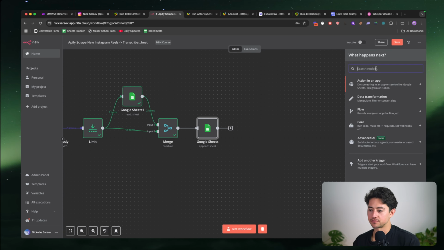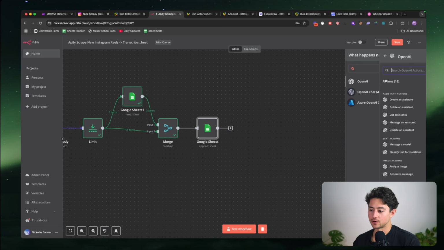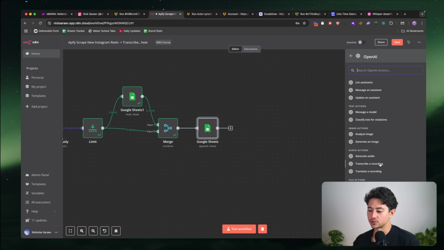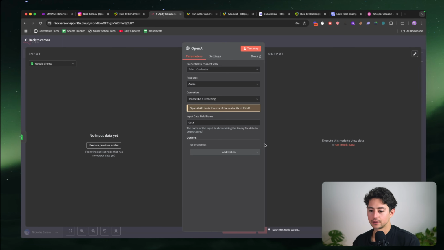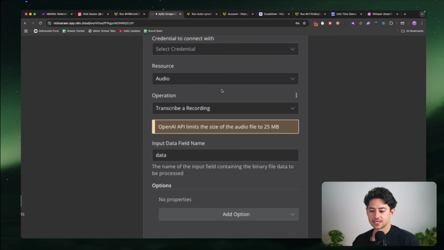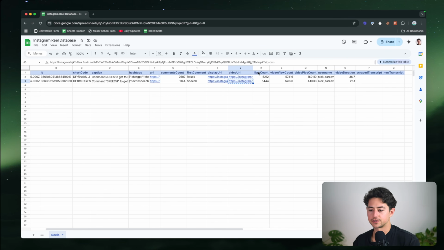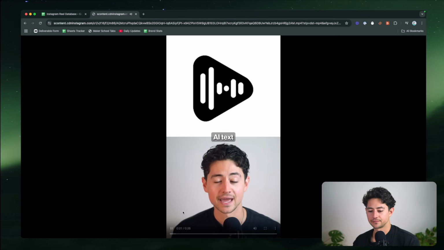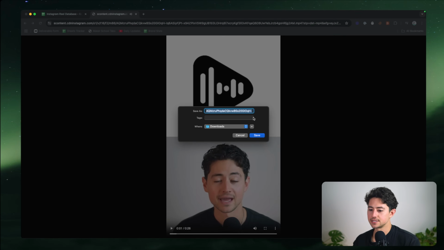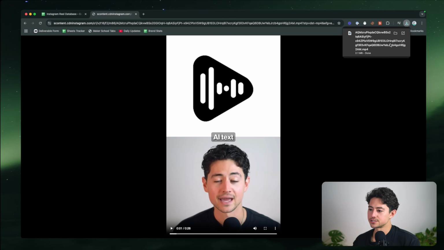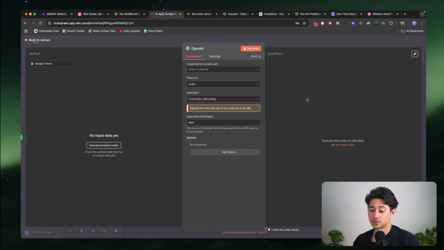So I'm going to go OpenAI first, because I'm familiar with OpenAI and I know how it works. Transcribe a recording. It limits the size of the audio file to 25 megabytes. Let me see how big this file is. Let's download this and see just how chunky it is. 2.1 megabytes. So the MP4 is 2.1 megabytes. I'm probably going to be fine.